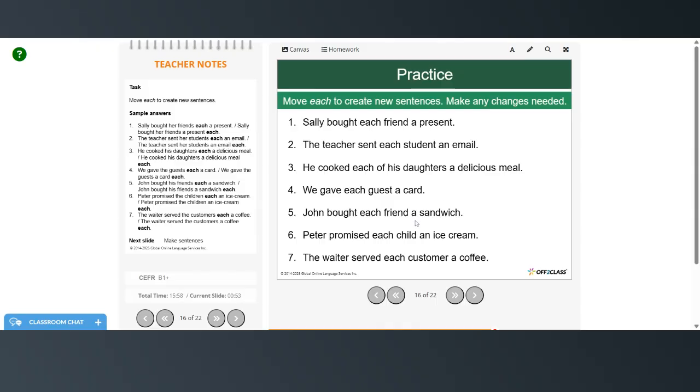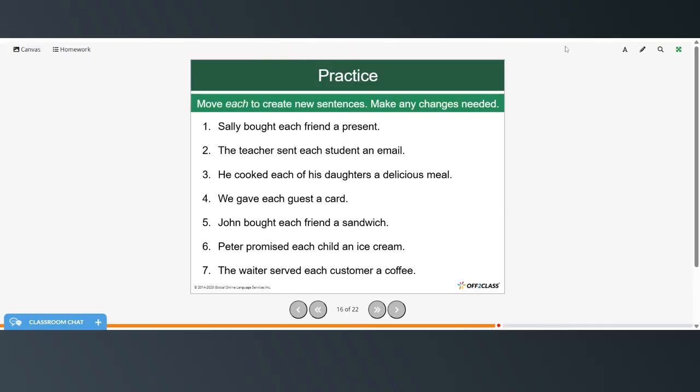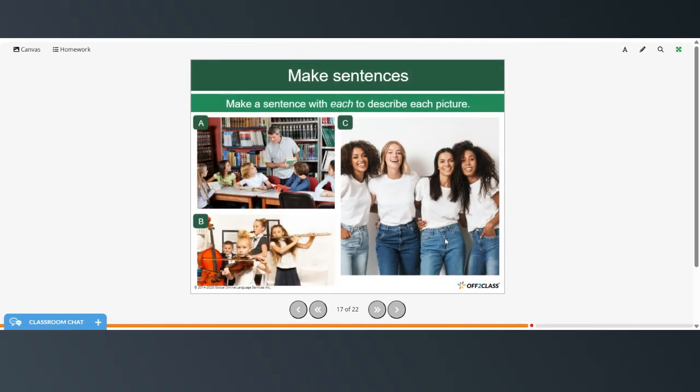John bought his friends each a sandwich. John bought his friends a sandwich each. Peter promised the children each an ice cream. Peter promised the children an ice cream each. And the waiter served the customers each a coffee. The waiter served the customers a coffee each. All right, so now make a sentence with each to describe each picture. And again, you can put your sentences in the comments.